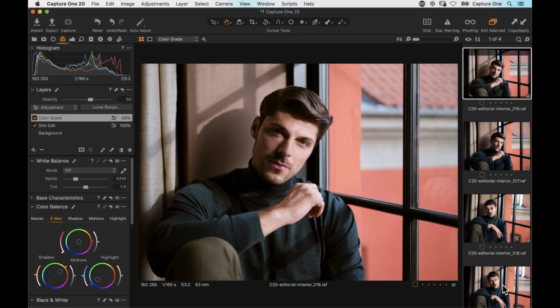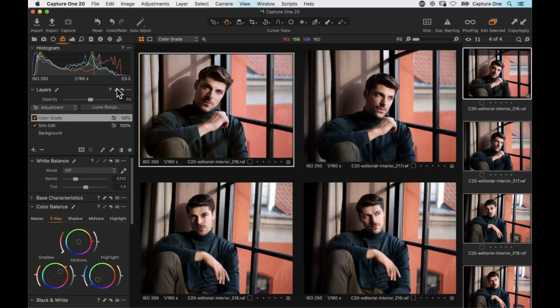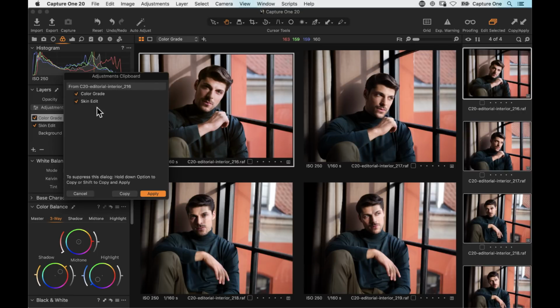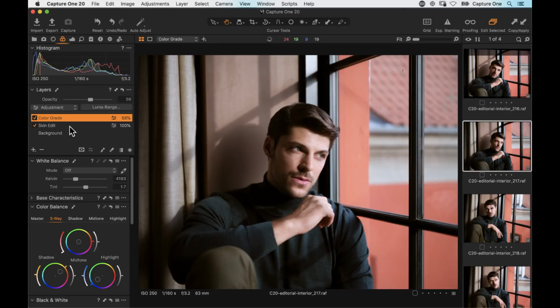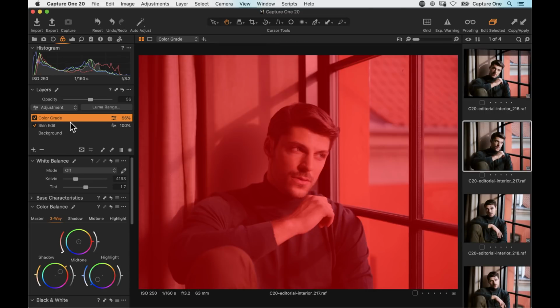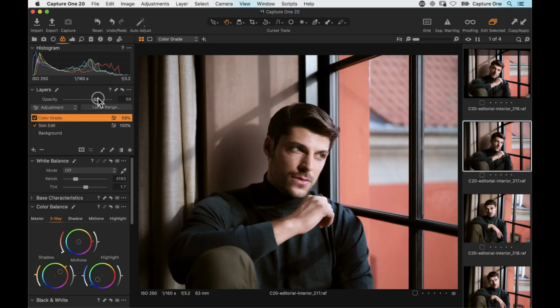Let's select all. Click on the copy apply button in the layers tool itself. Say I only want the color grade, like so, and then say apply. Now if we look at the other shots, you can see it's got the color grade, the mask over the whole shot, and also my opacity change as well. So that's a really nice, much requested addition to the workflow from the user base out there. Okay, so that's a change to our copy and apply layers.